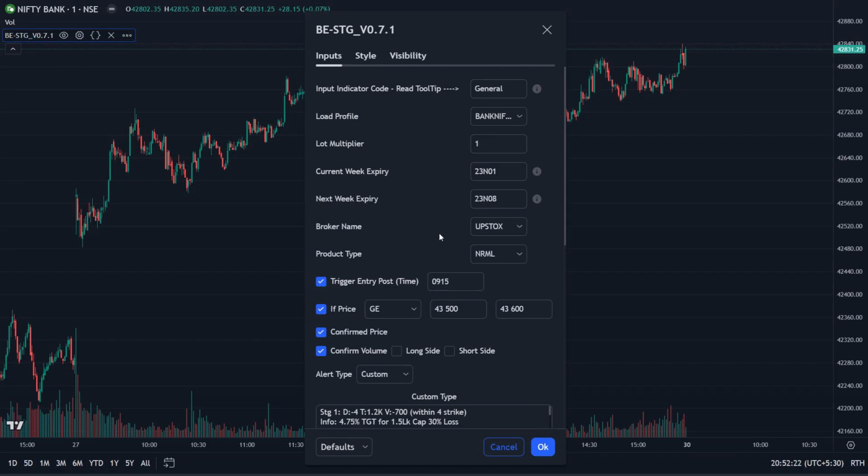Select any of the listed broker accounts under this setting. I recommend you trade using a TradingView account in order to paper trade until you get a hang of how to work with this indicator.